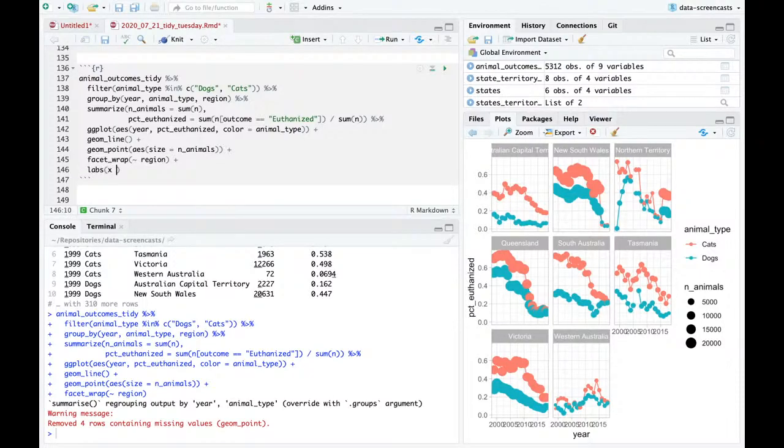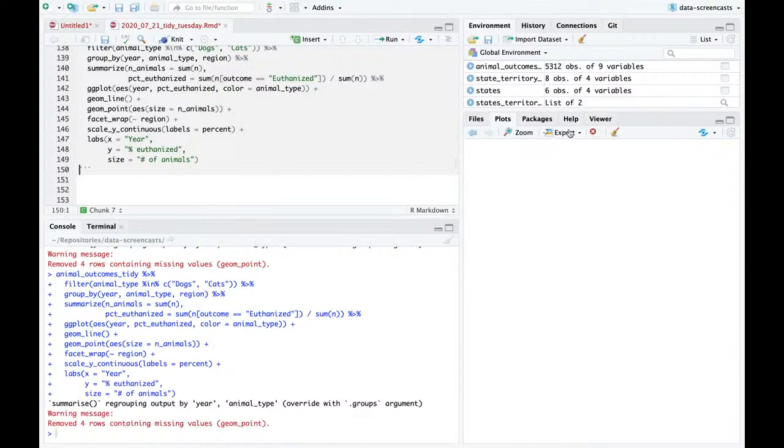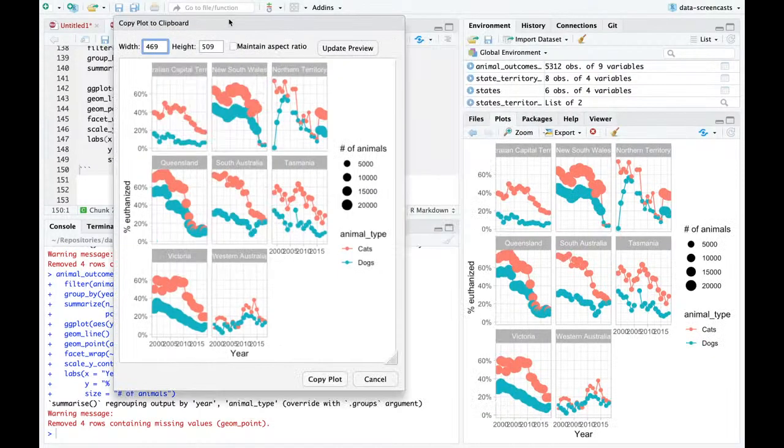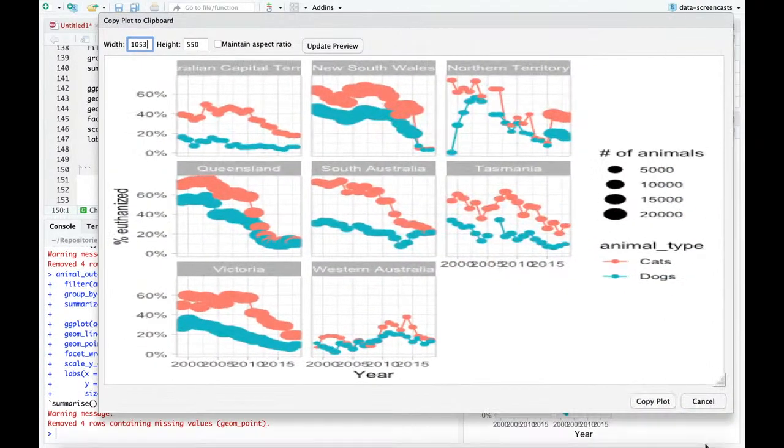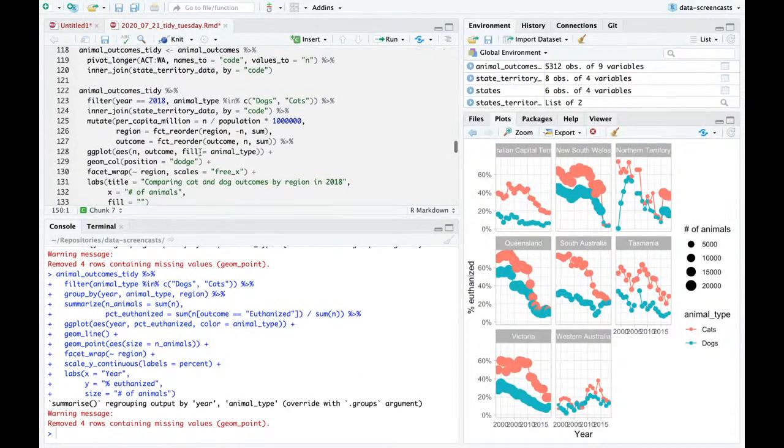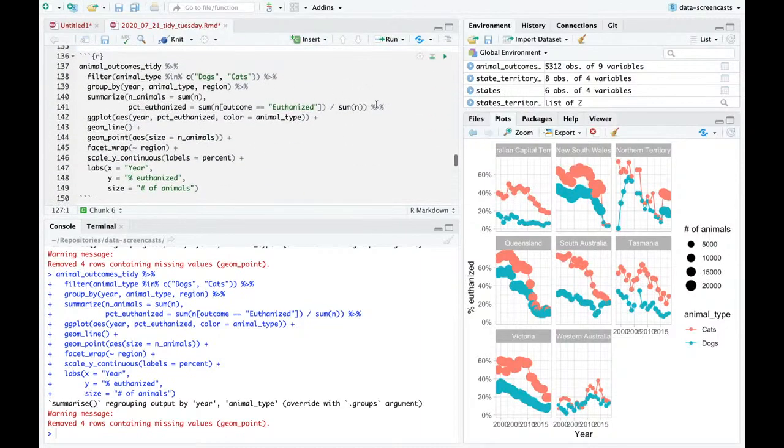So then I'm going to clean this up a little bit. Year, y equals percentage euthanized. Scale y continuous labels equals percent. I really like to have the points because it gets a sense of what are just noisier and what are less noisy. And one moment before I do this, I'm also going to say region.